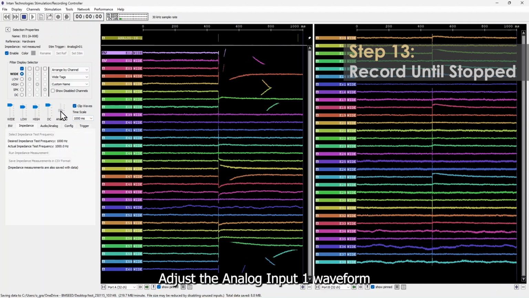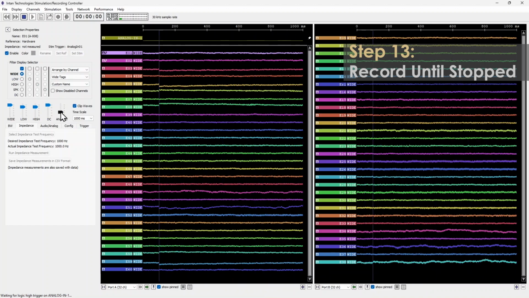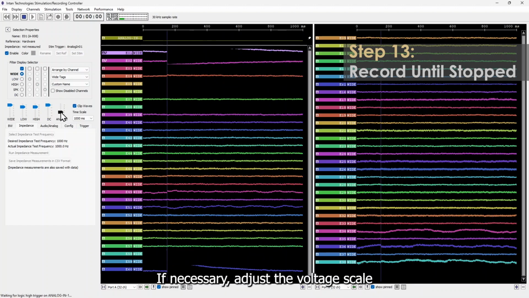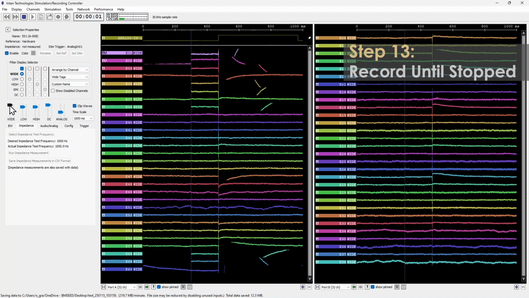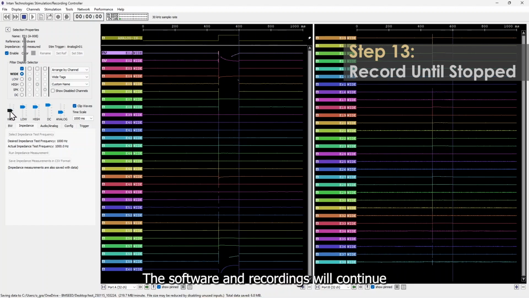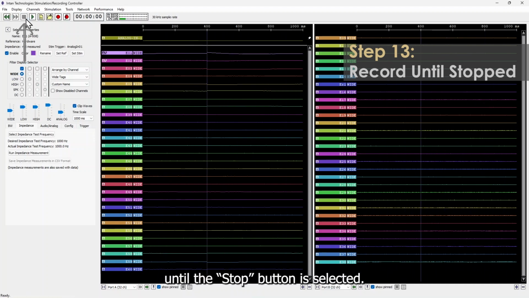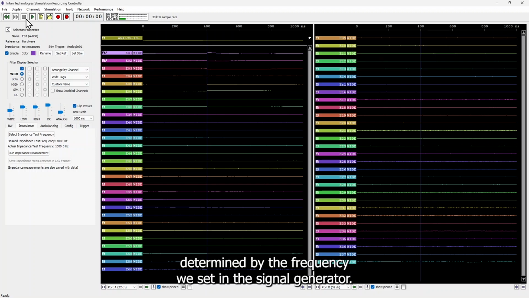Adjust the analog input 1 waveform by changing the analog voltage scale. If necessary, adjust the voltage scale of the recording sites as well. The software and recordings will continue until the Stop button is selected. A single data file is recorded for each stimulus, determined by the frequency we set in the signal generator.